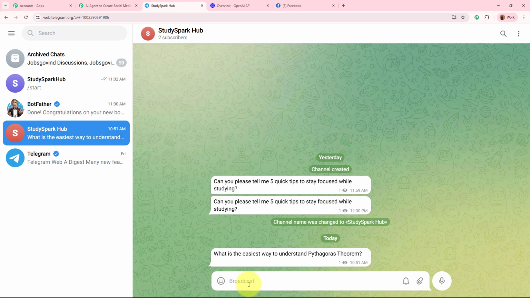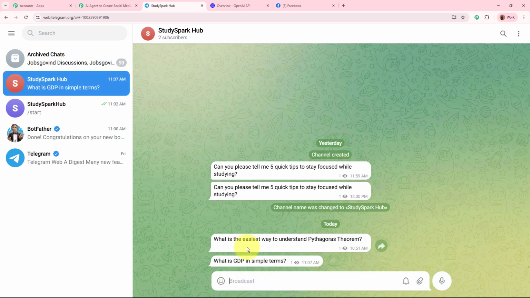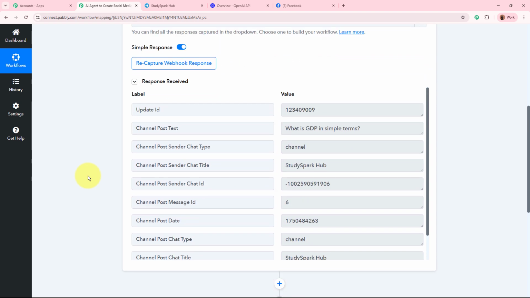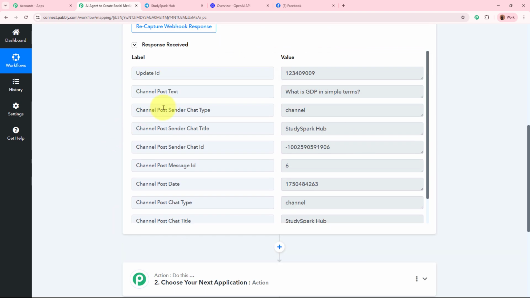So now let us test the connection. For that, I'm going to post a new question over here in this group. So this is my question: What is GDP in simple terms? I'm going to post this question in this group. And as I've posted this question, now I'm going to open my workflow and scroll down. And yes, you can see we have received the response right here.